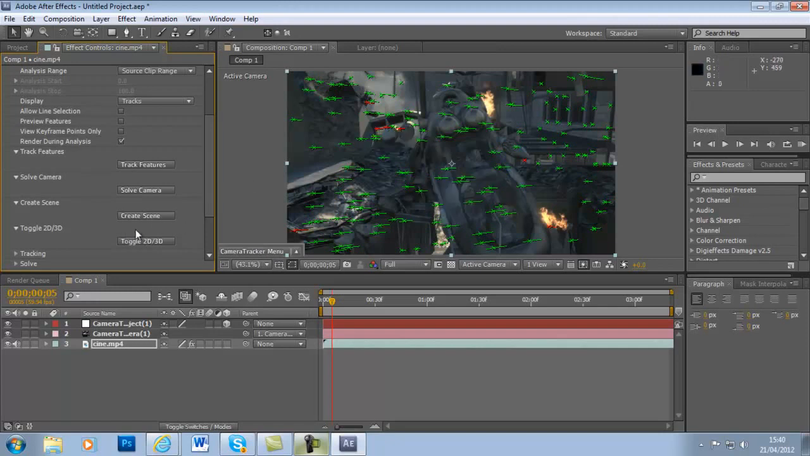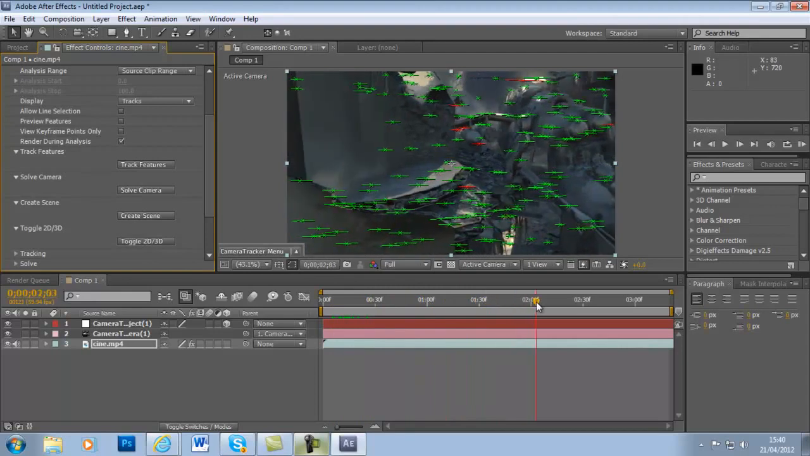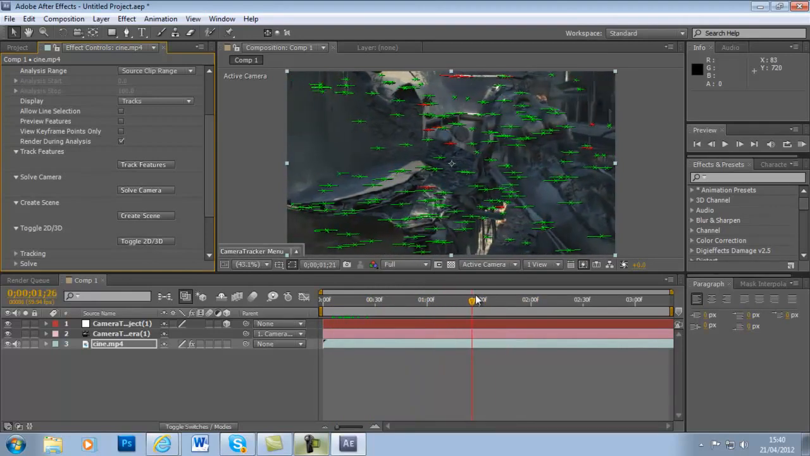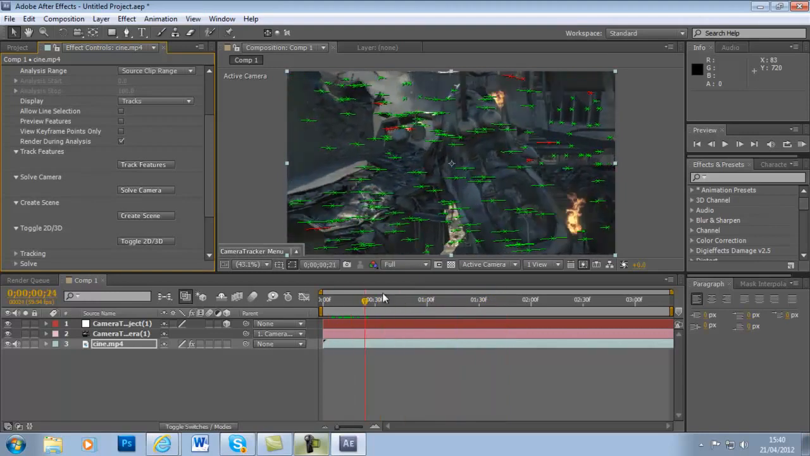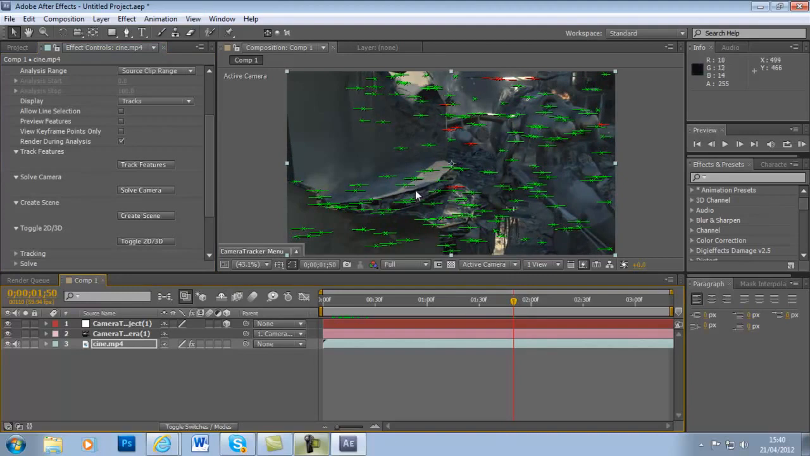And now you don't press toggle 2D 3D. I don't really know what that does, but leave it. Now the main part is just choosing a point of where you want to attach your text or whatever to. So a point of what you're going to actually track from. So, for example, if I choose maybe that one, or just any on this surface where I want to put it, really.